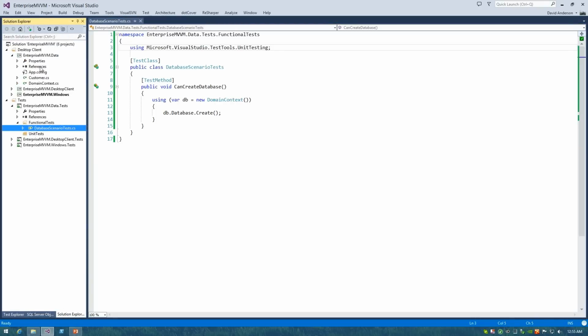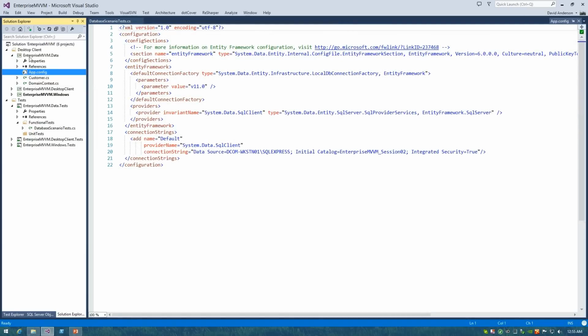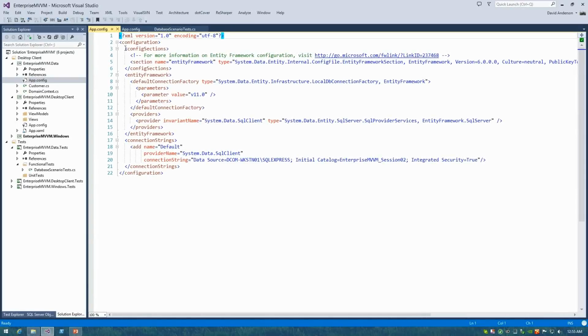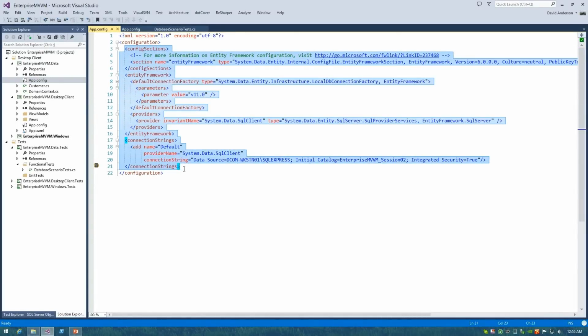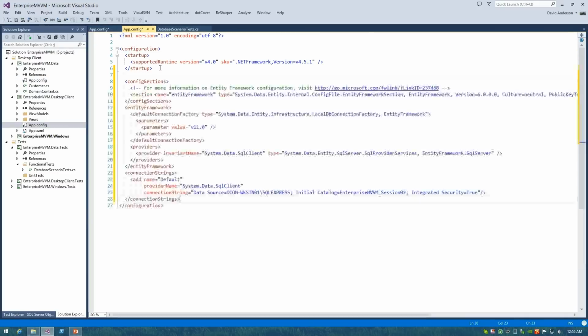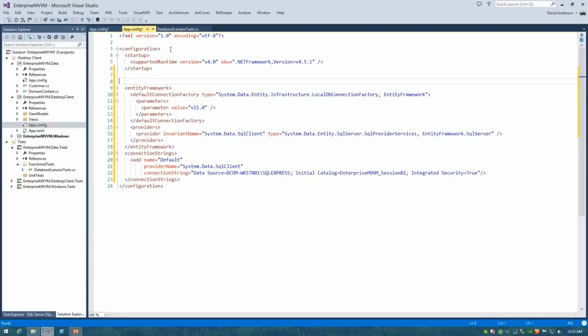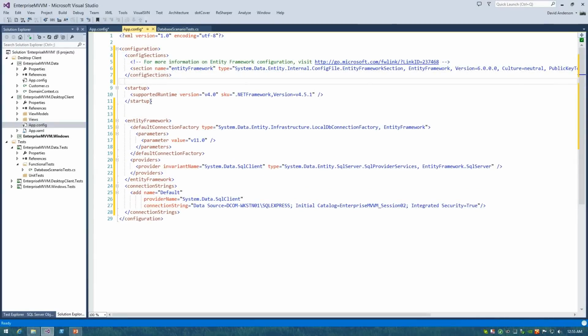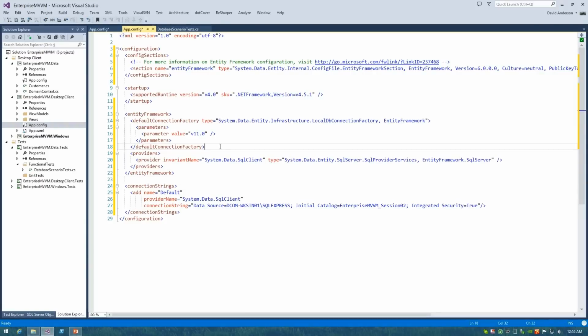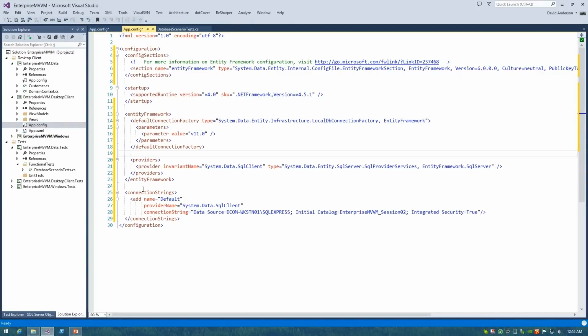Okay, so now that we have our connection string, we'll close that out, and we will go to our Solution Explorer. We'll take that app config, and we actually want to move this to the actual desktop client. So we can essentially take most of what's in this app config and add that to our app config in the desktop client. Let's make this a little bit more readable.